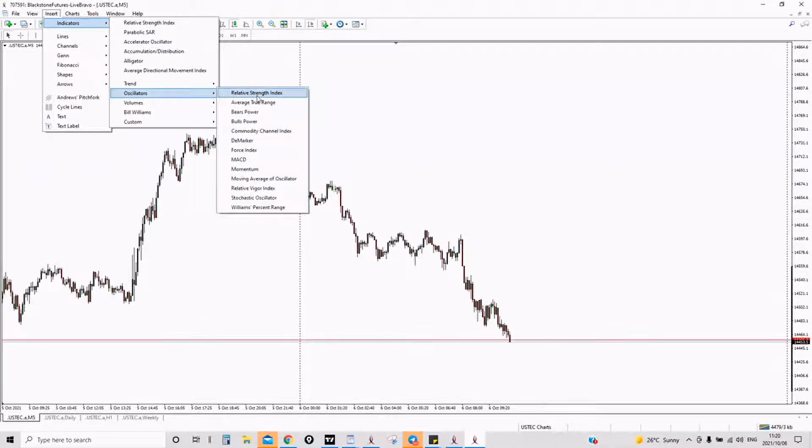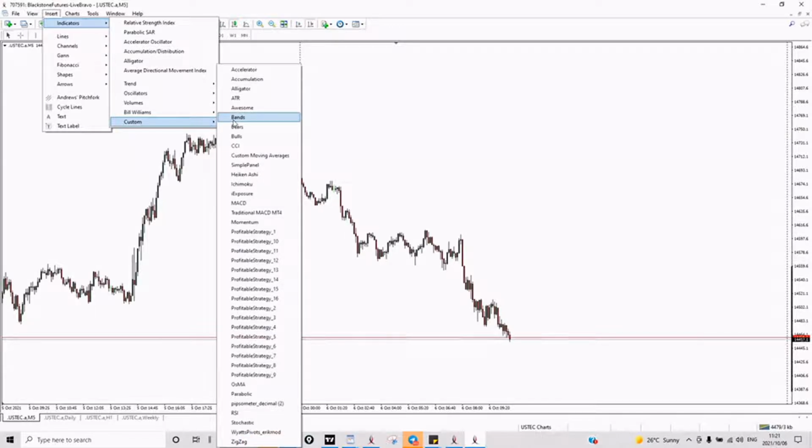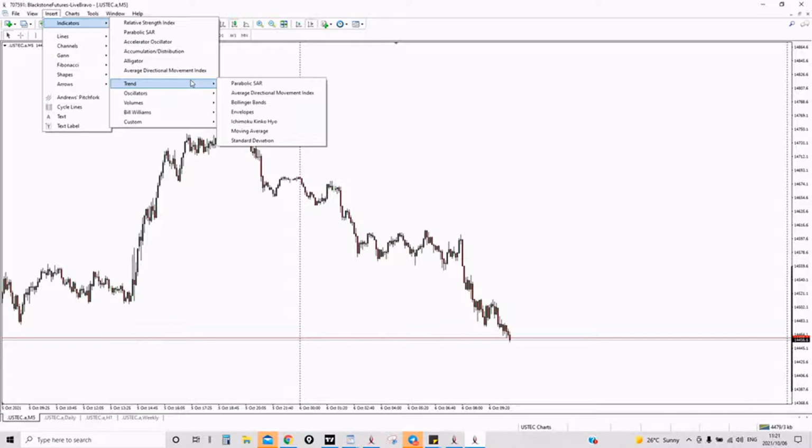Oscillators, you get stuff like your RSI, Relative Strength Index, Commodity Channel Index, MACD, and your Stochastic Oscillator. Volumes, Money Flow Index, On Balance, etc. Bill Williams, the Accelerator Oscillator, Alligator, and Fractals. And you also get a list of custom indicators. To add one of these, you just go to the indicator that you want.